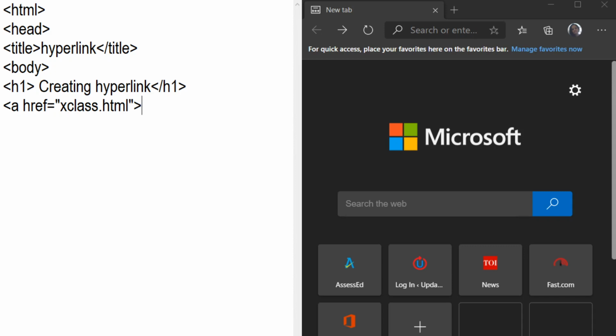Here you can write the text. You can write next, back, go to 10th class file, any text that you want, or you can also insert any image here, because a link can be created with the text or image present on the web page. Here we write next as the text. This is called hypertext. After that you can close the a tag. We only close the a tag, don't close the href, because href is the attribute of the a tag and the name of the tag is a only.